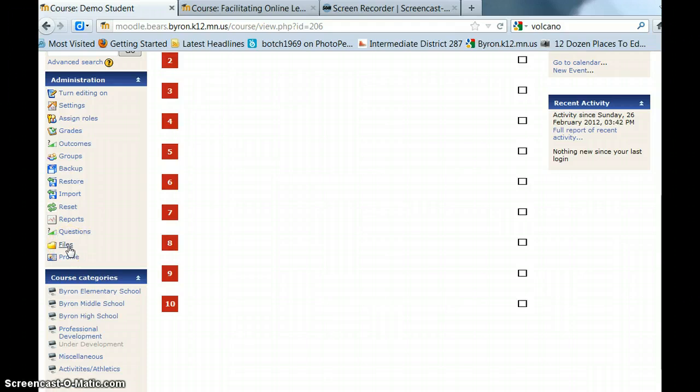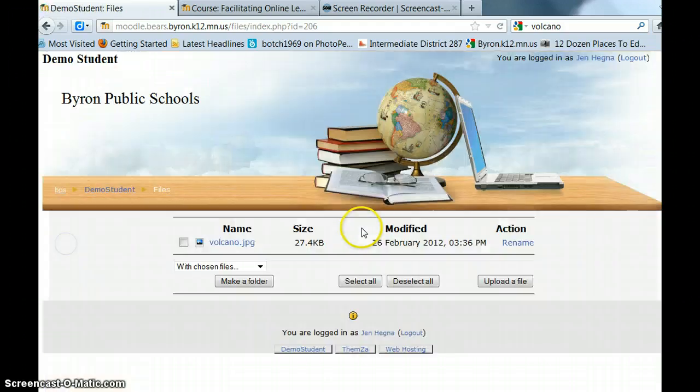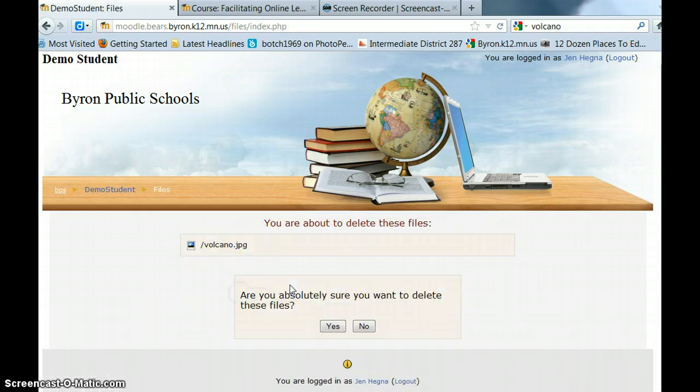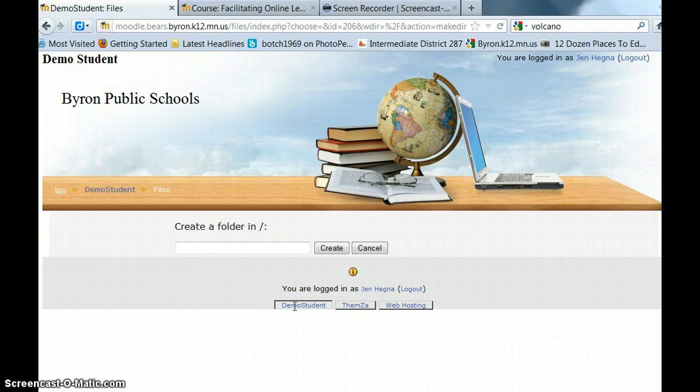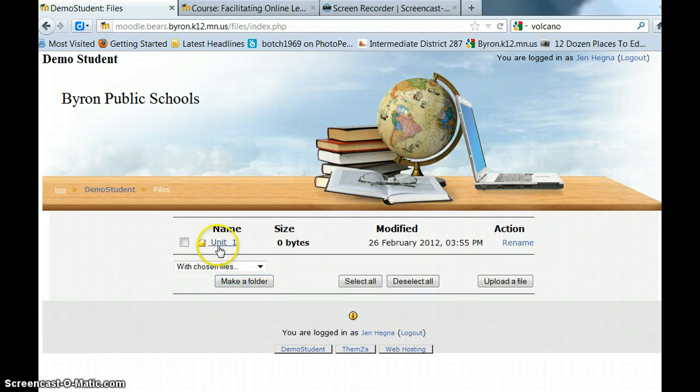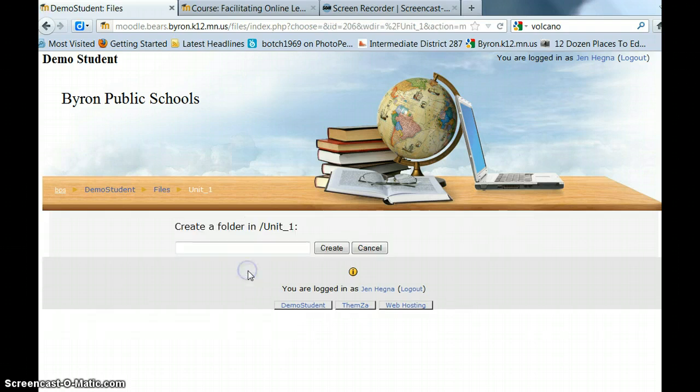And then you have a file manager too. And if I go into the file manager, I added that earlier. Delete, delete, delete, delete, delete. Yes. Okay, so I can create new, basically it's a file management. So let's say for this unit, everything is going to be separated by units. So I can create a folder called Unit 1. Within that folder, I could create another folder called Images.